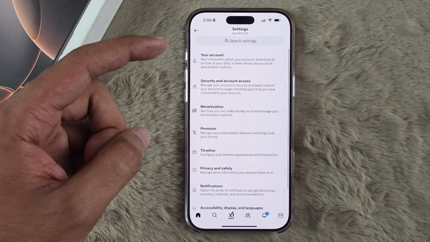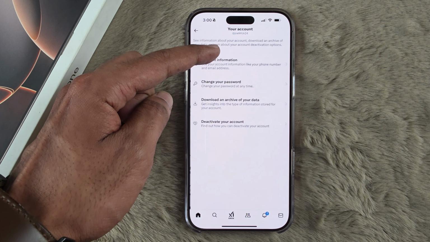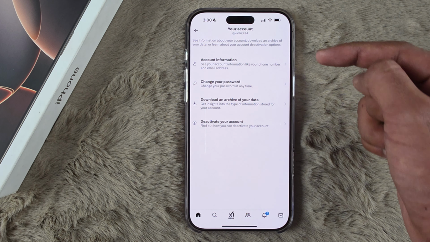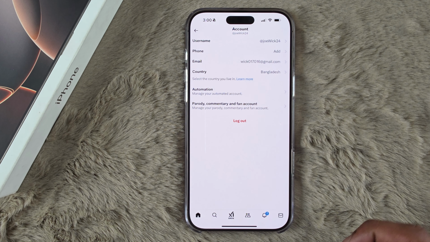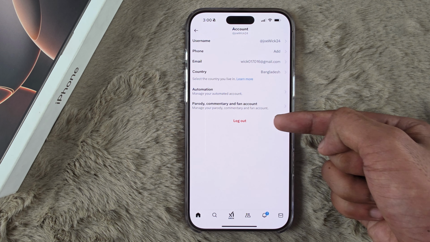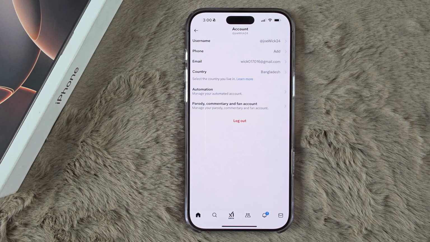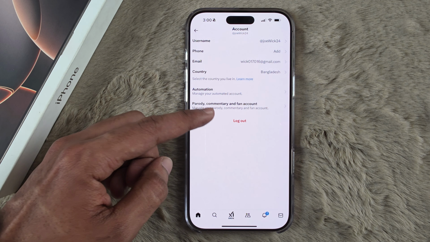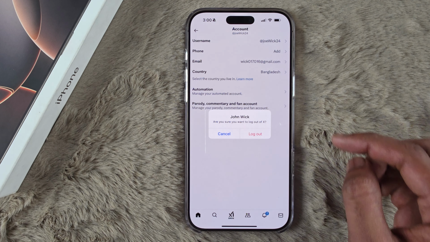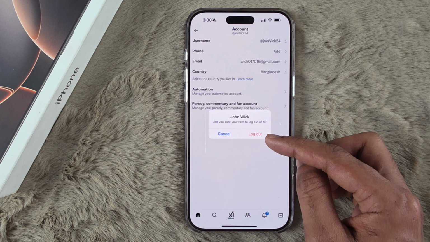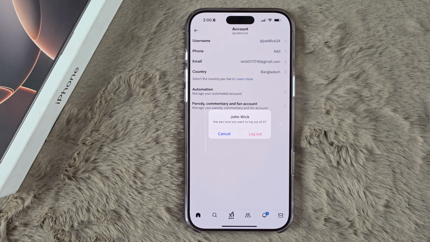Simply tap on it, and at the very top you'll find your account. Click on it, and then you just need to tap on account information, and in this section you'll find a logout option at the very bottom in red color. Whenever you click on it, it will ask for confirmation. As soon as you click on this logout button here, it will log you out from your account on the X application. That's how you can log out of your X account easily.